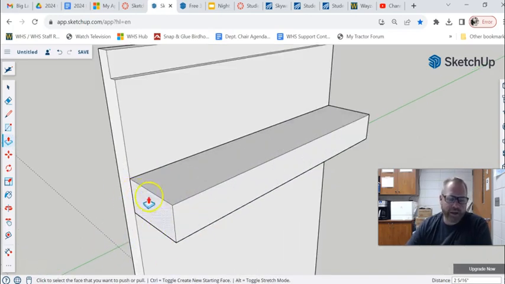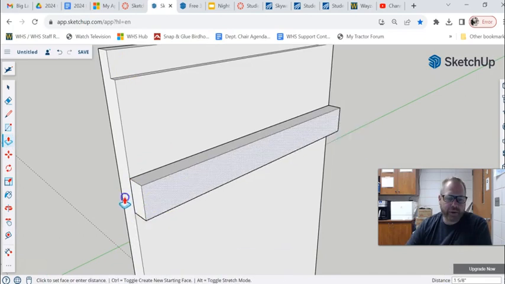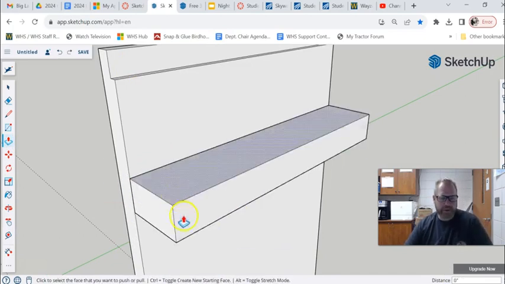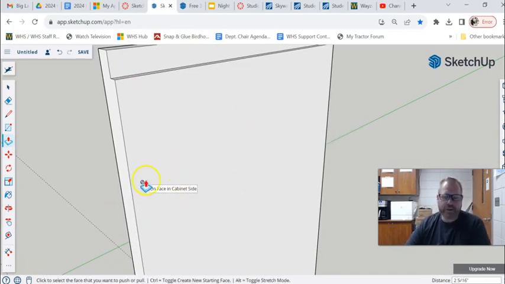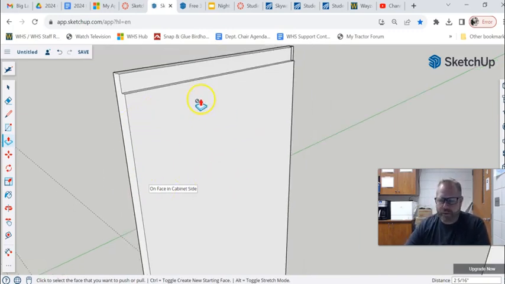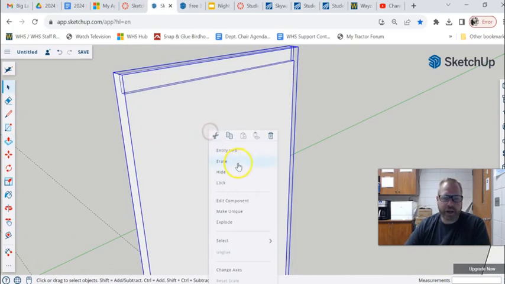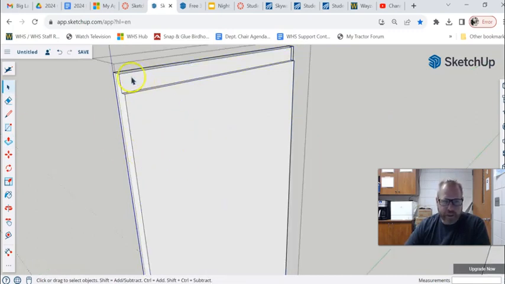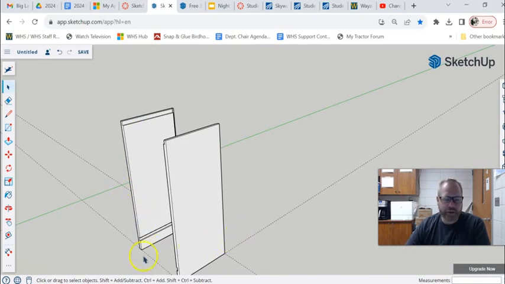It's not the same. So if I am having trouble, let's say I made that dado and I want to try to push it in, but it's not pushing in, chances are I tried to make a dado without editing the component. So you have to edit the component, and then you'll be able to push things into it. Otherwise, SketchUp fuses them together.